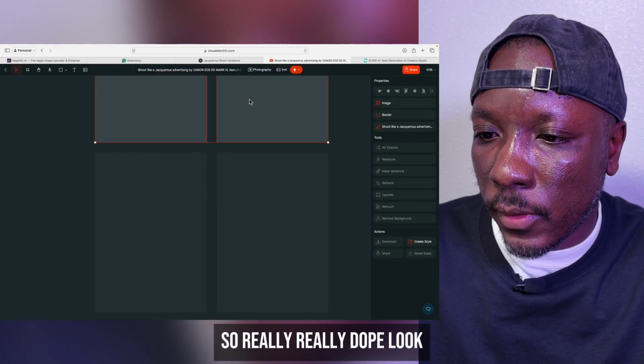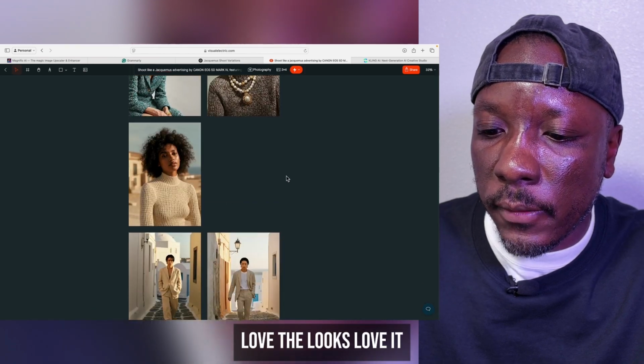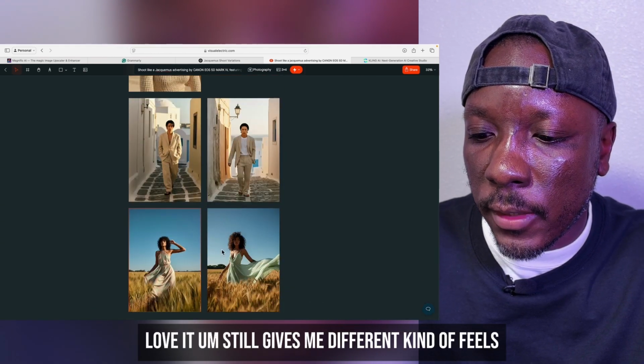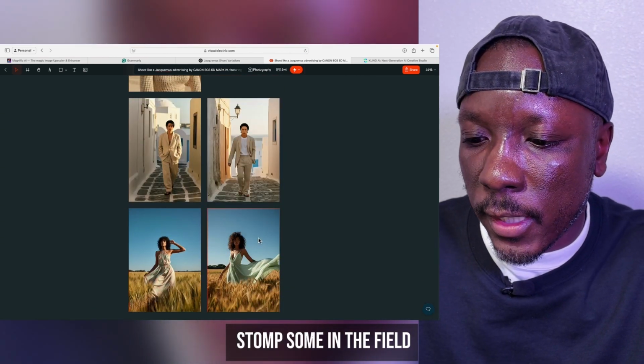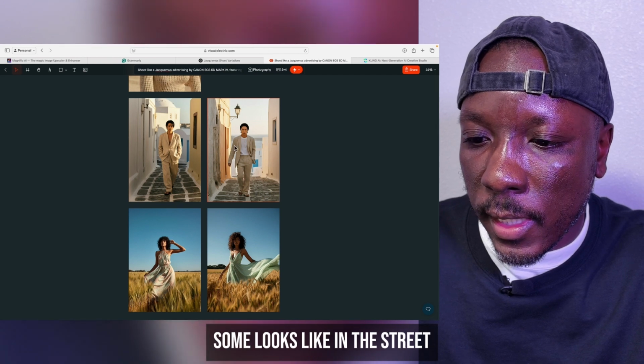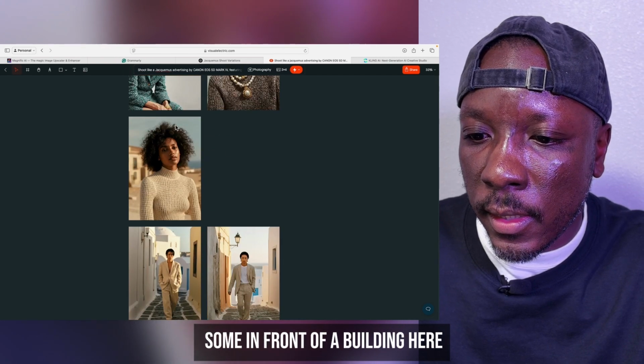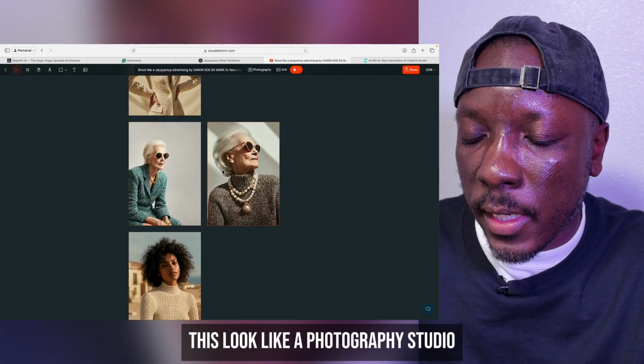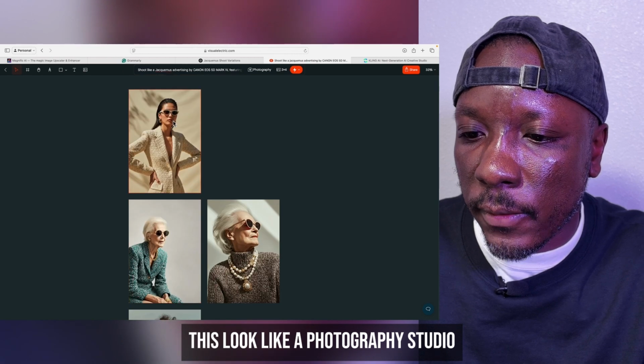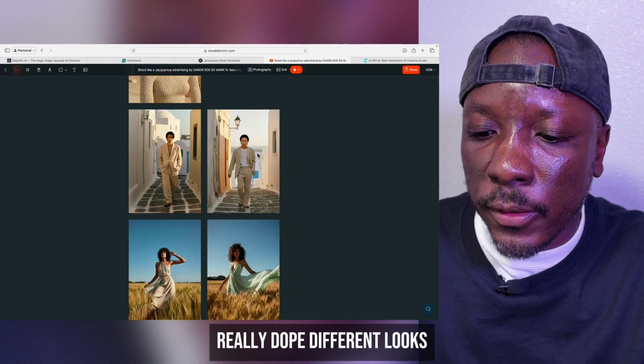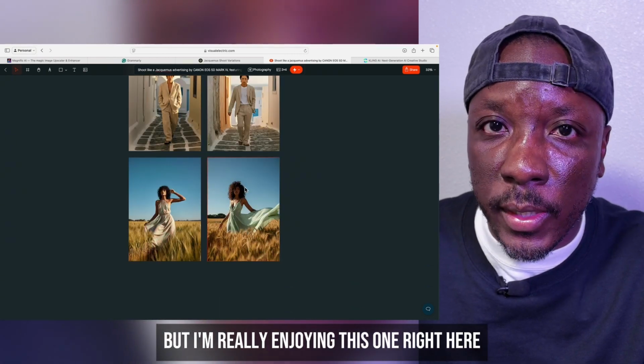So, really dope look. Love the looks. It still gives me different kinds of feels. Some in the field, some look like they're in the street, some in front of a building. This looks like a photography studio. Really dope, different looks, but I'm really enjoying this one right here.